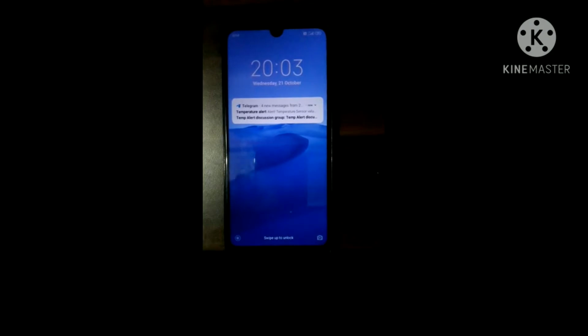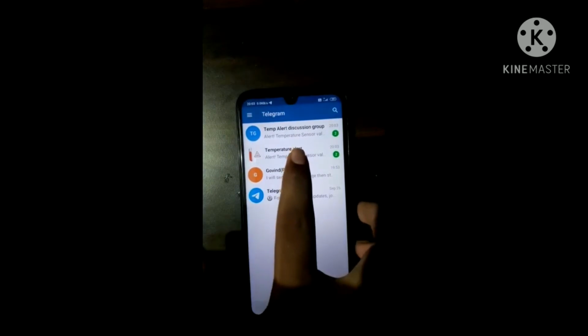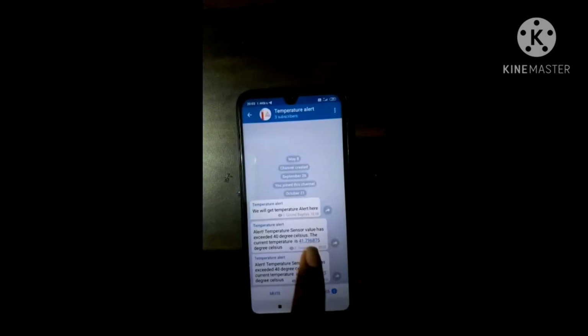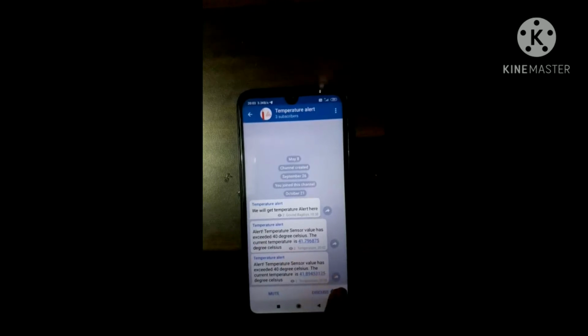Hello everyone, we got a temperature alert from our system. Let's check that. As you can see, this is the temperature alert. In this alert, the temperature sensor value has exceeded 40 degrees Celsius. The current temperature is 41.79 degrees Celsius near our system. So the cloud sent us that message.